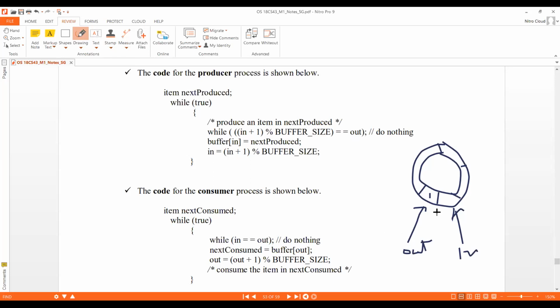Understood, right? Like this, the producer will produce an item and fill it into the buffer. Next, in will point to the next location; the next item the producer produces will go to the next location. Like that the buffer will be filled, and the consumer will always point to the first filled location. The consumer will consume this item first, then point to the next item. If both in and out point to the same location, then the buffer is empty, with no items in the buffer. Understood?